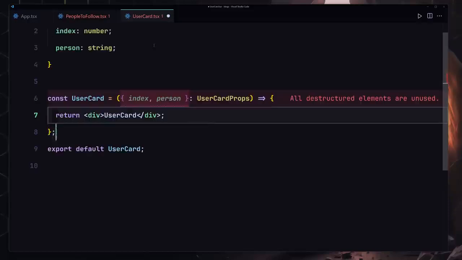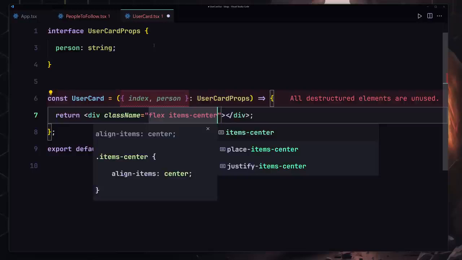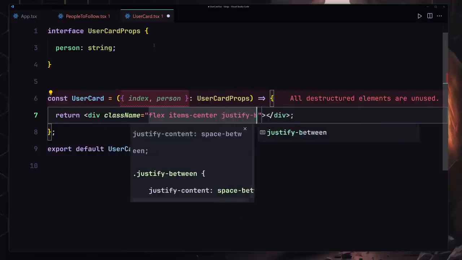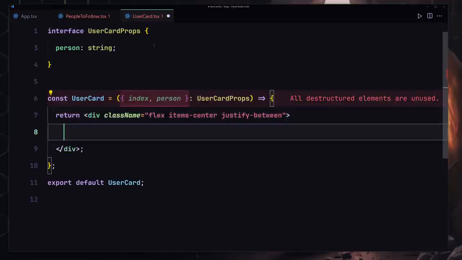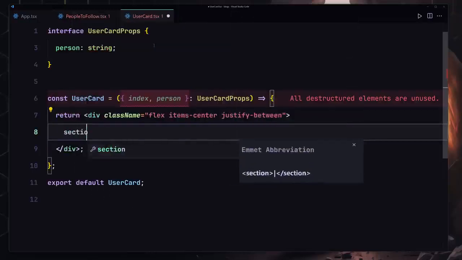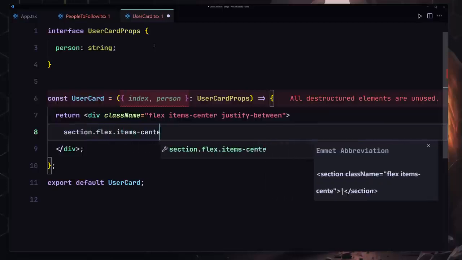I'm going to remove this user card from here, and I'm going to provide the class name there. So let's just provide flex, and items will be set to center, and justify will be set to between in this case. Inside this div, we're going to be creating a section with a class of flex, and items will be set to center.